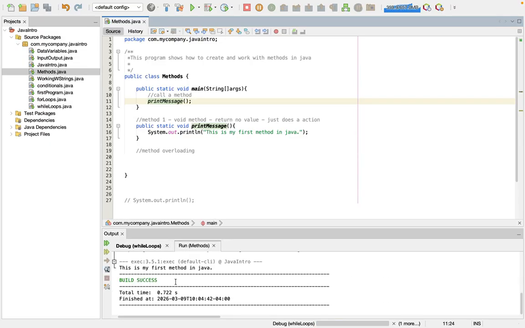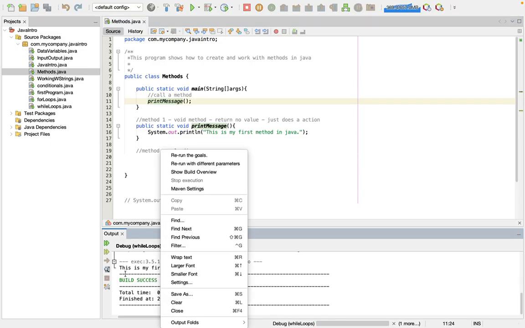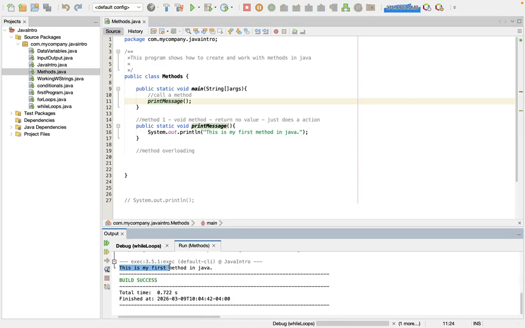So when we run it, you see it's running, build success, and then we have our print statement. This is my first method in Java. So this shows you how to create a simple action method.